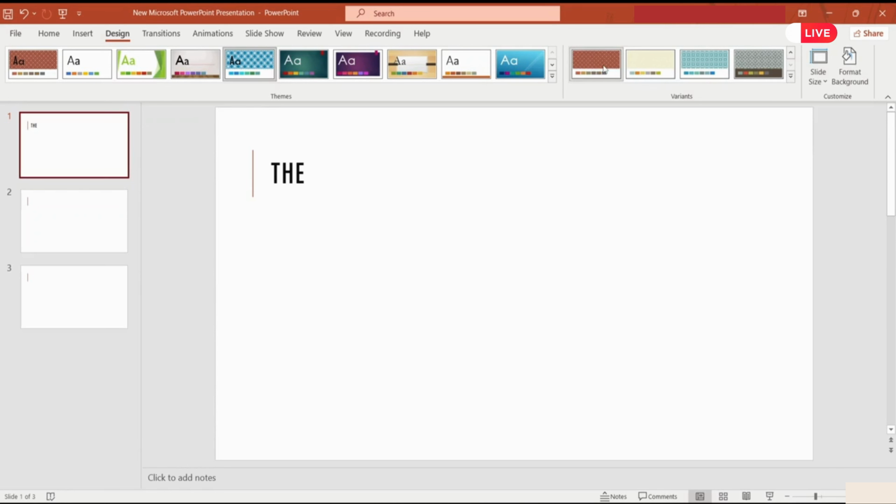Okay, so next what I'm going to show you is the Slide Size. The slide size is a very important thing which you should check, because when I click on it, you will see that there are two types of sizes in Microsoft PowerPoint when you are presenting. There is 4:3 and there is 16:9.